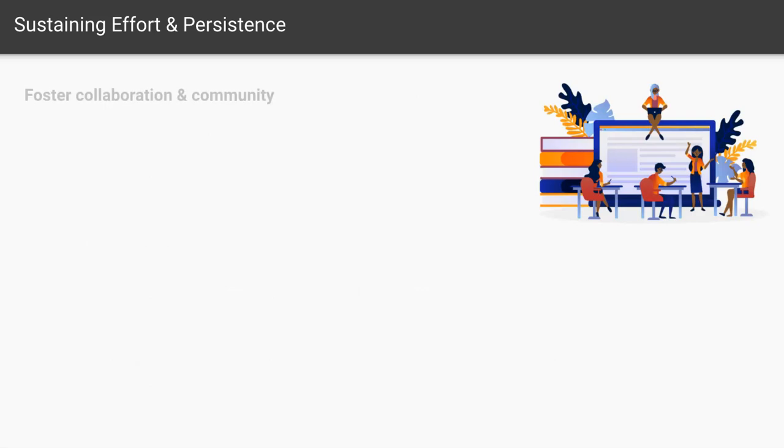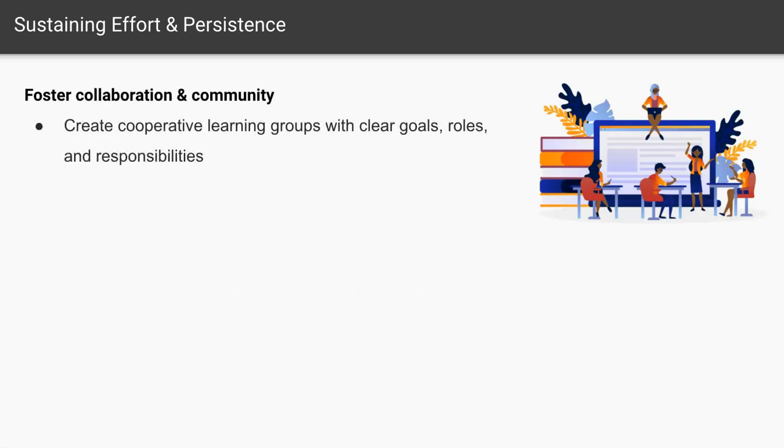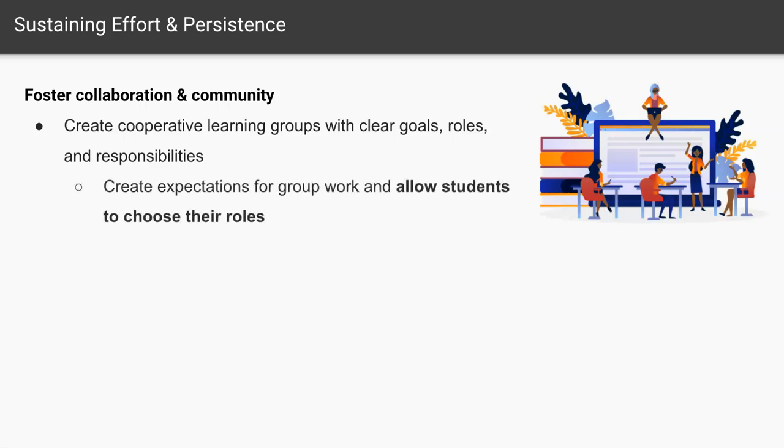You also want to foster collaboration and community. So rather than individual work the whole time, you can have group work. It's a balance. Take a look at the percentage of their workload and determine what is group and what is individual and kind of balance it out from there. Additionally, in groups, you can have different roles and responsibilities. You'll want to create expectations for your groups as well and allow students to choose their role in the group.